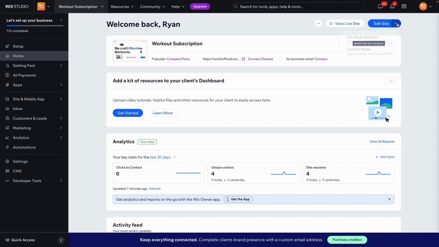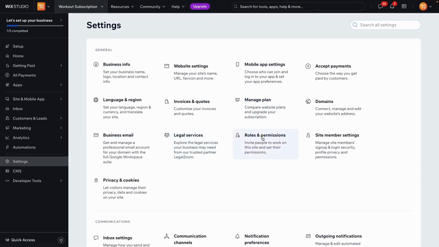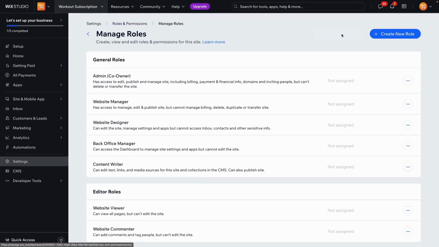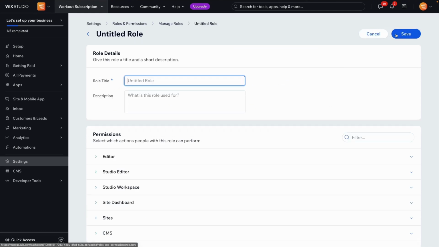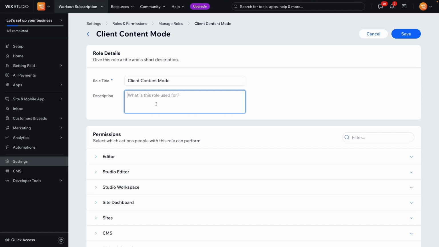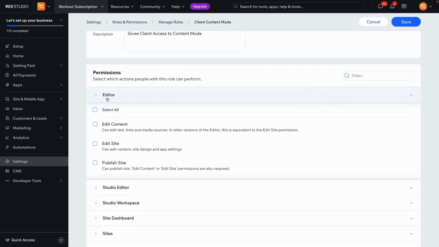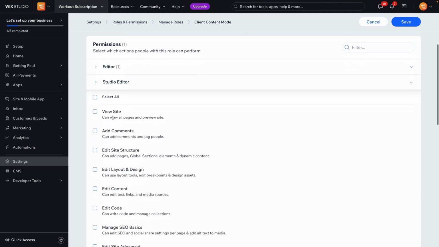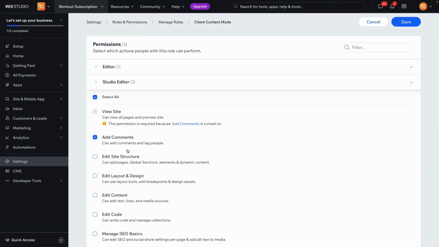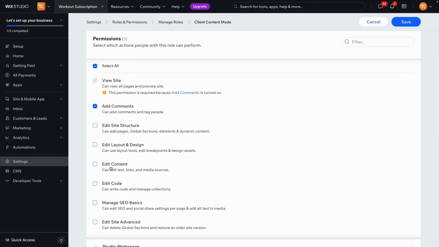Now, I will say, if you only want your clients to have access to content mode and not full mode, what you can do is come down to settings, go to roles and permissions, and you can press manage roles. Now, what I'm gonna do is go ahead and create a brand new role, and I'm gonna call this one client content mode. And I'm gonna say that the description for this is it gives client access to content mode. And what I'm gonna do is go over to editor and I'm gonna press edit content. Then in their Studio editor, I'm gonna say they can view the site, add comments to the site, and we're gonna allow them to edit content.